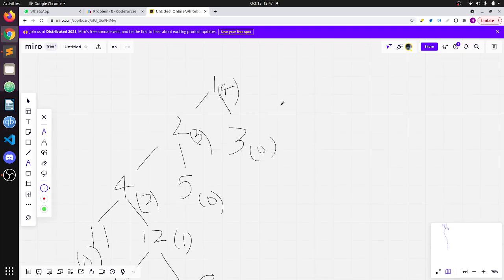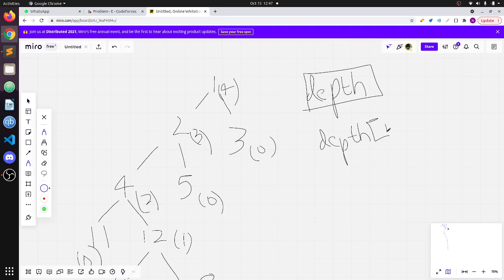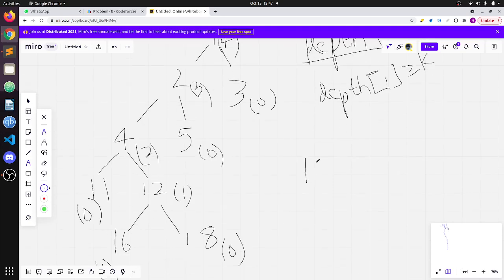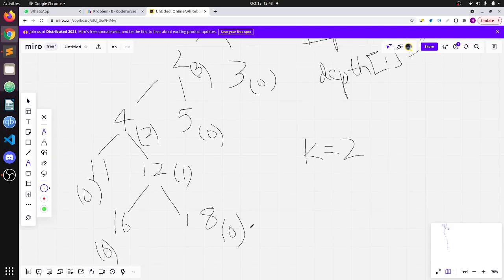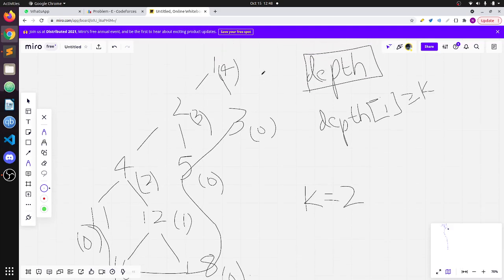Okay, we'll be making a depth array for this thing, and after that you just have to run a simple loop and check who all have a depth greater than or equal to k. For example, greater than or equal to k, you have to make your count plus plus. Now what is this thing? For example, the k given to you is 2, so all the 0 depth would be removed, 16 would be removed, 5 would be removed, and 3 would be removed.